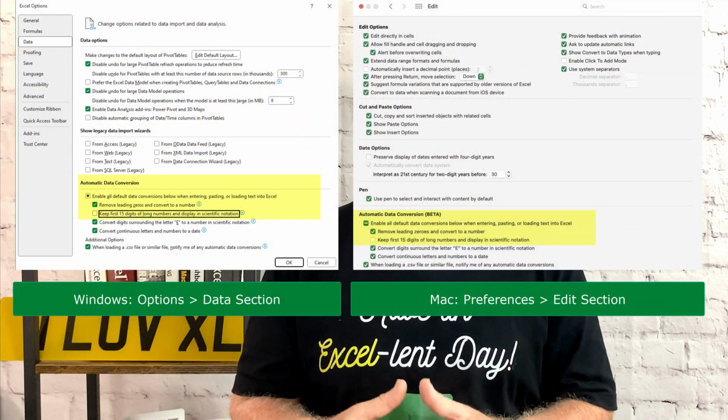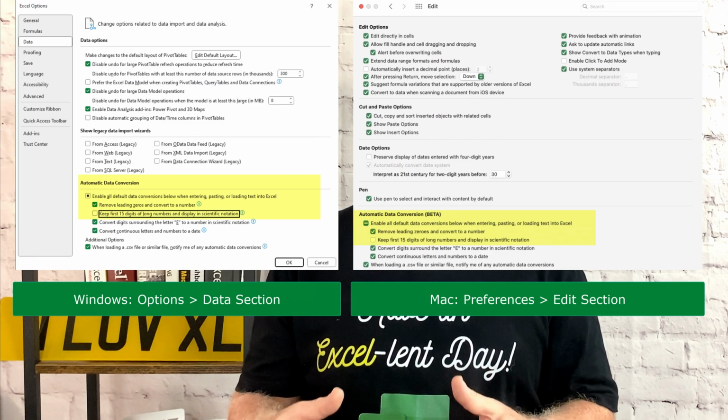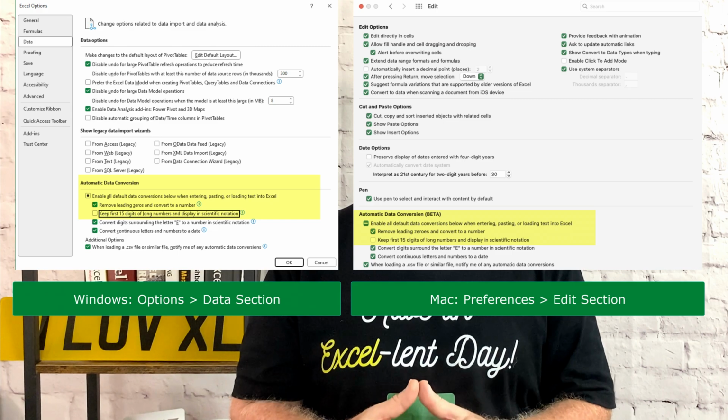Now, before I wrap up, last year, Microsoft added a feature to both the Mac and Windows versions to get around this problem. But I think it's only available to 365 users. And at the time of recording, I'm not sure whether it's in general availability or still only available to beta users. On the Mac, it's still in the beta. On Windows, I'm not sure. You'll find it in the options. Simply untick the Keep First 15 Digits box and you can just ignore what you've seen in this video.